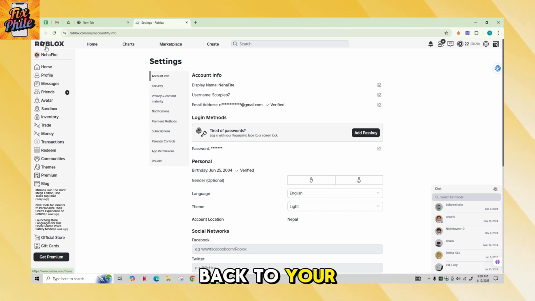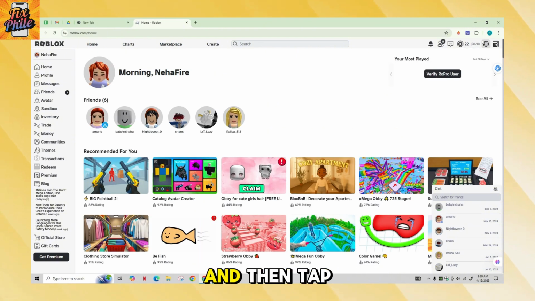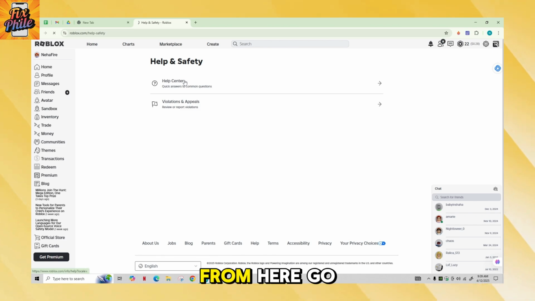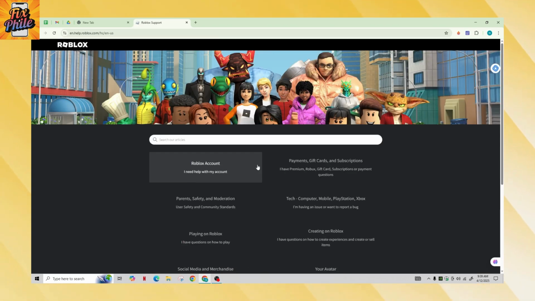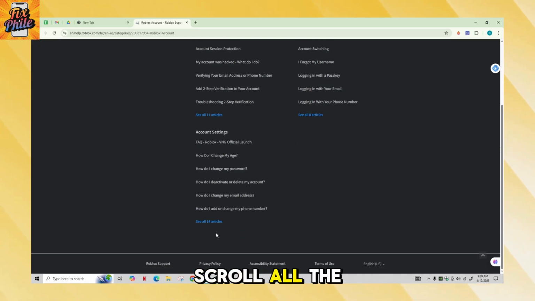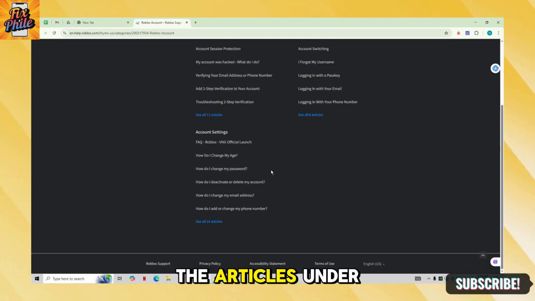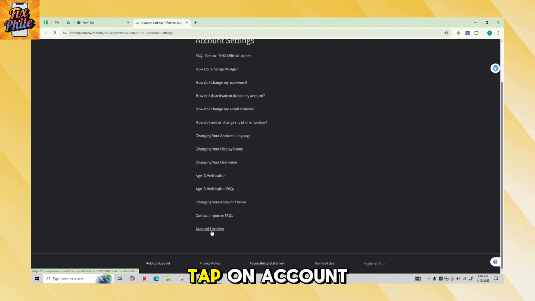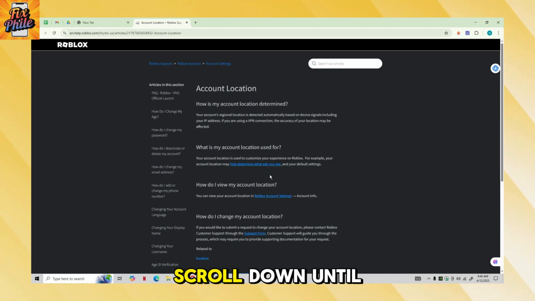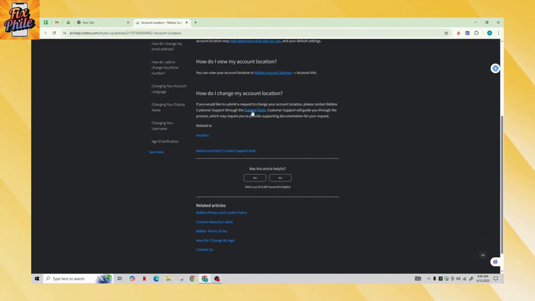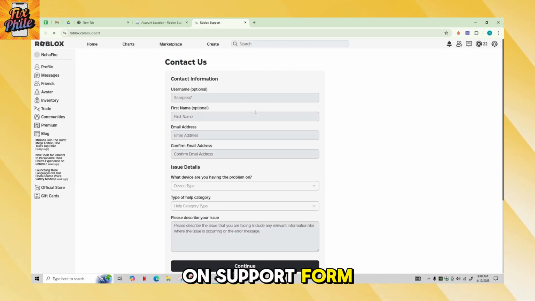So now go back to your Roblox homepage and then tap on the gear icon again and then go to help and safety. From here, go to help center. Tap on Roblox account, I need help with my account. Scroll all the way down and view all the articles under account settings. Scroll to the end and then tap on account location. Scroll down until you see why can't I change my account location. And then tap on support form.